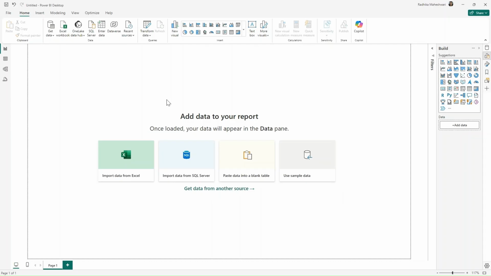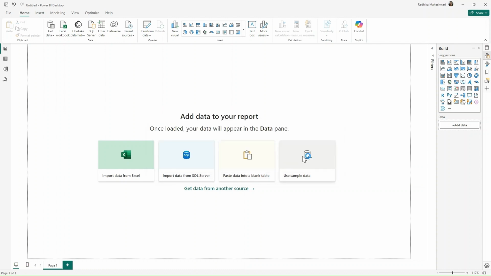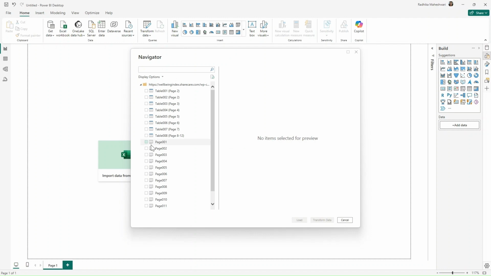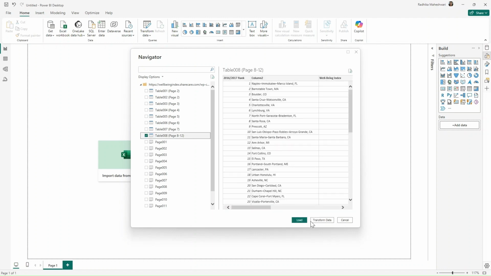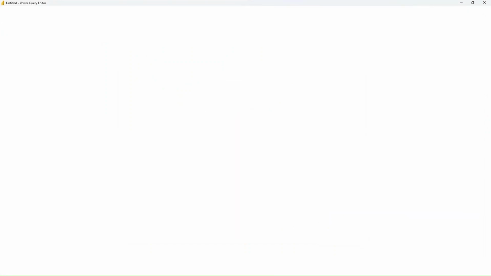We will start by getting data into Power BI. Today's data is coming from a web page. So for that, I'll go to Get Data and choose Web Connector. And then I will paste the URL, which is already given in the challenge, and click on OK. It is already mentioned in the challenge that we have to use table 008, which is from page 8 to 12. So that is what I'm going to be selecting from this preview. So I'm ticking this checkbox and clicking on Transform Data as we have to make some transformations.